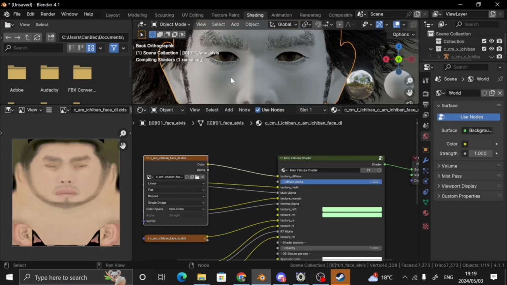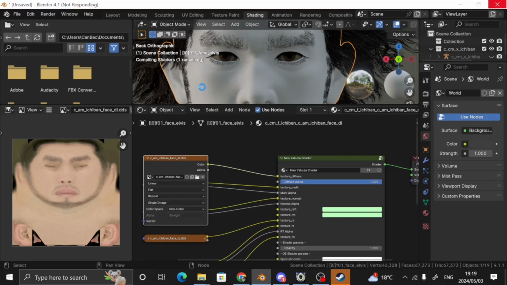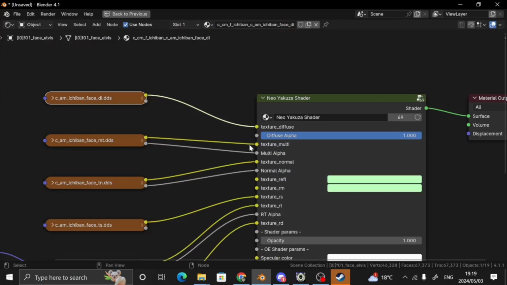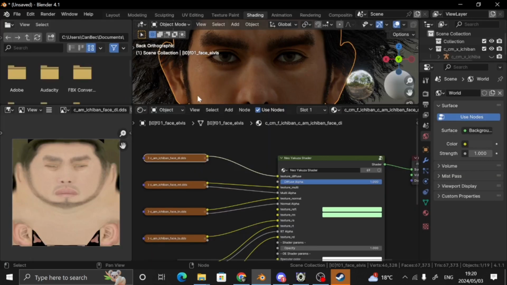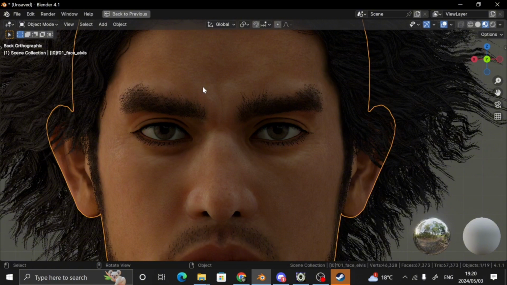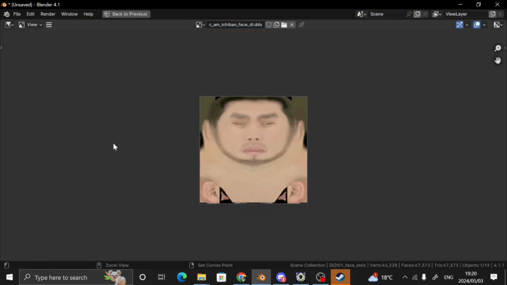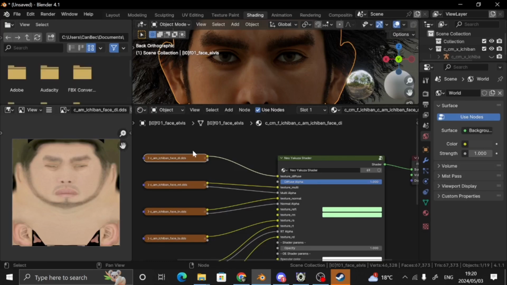Just wait for it to load. Oh yeah, let me talk about one more thing. If you press Control and Spacebar, it will essentially make a whole tab full screen. So for example, you could do this for the nodes. You could do this for the viewport. You could do this for the image. But we're not going to.